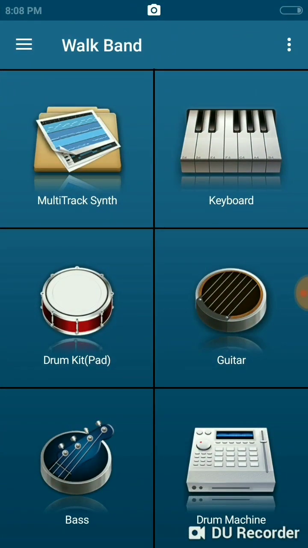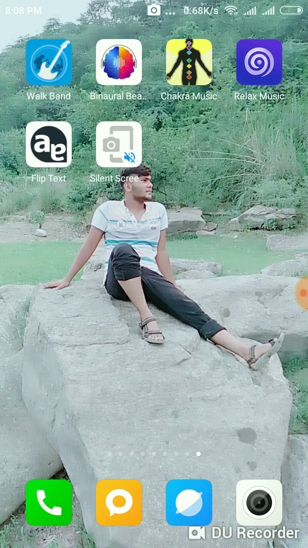So these are some apps and tips and tricks for your Android.